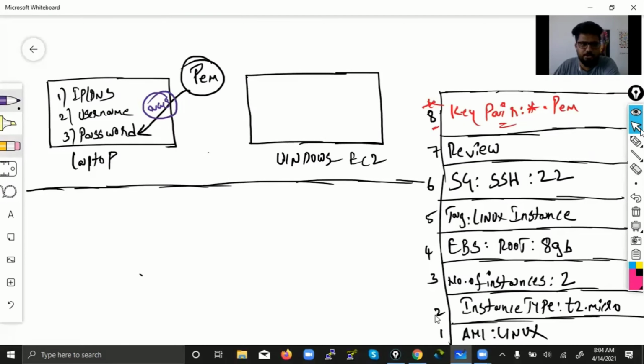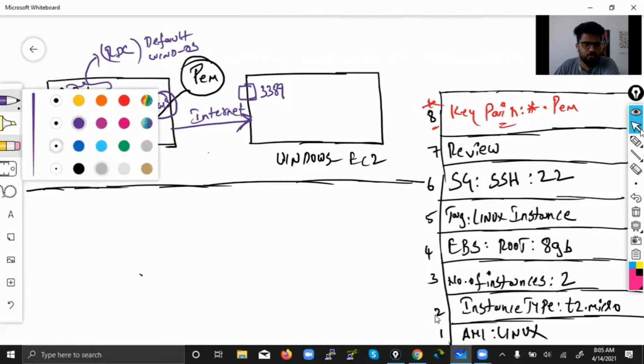Second thing, where did you enter all these details: IP, DNS, username, password? In a software called Remote Desktop Connection. Did you install this, or does it come by default in the Windows OS? It comes by default, inbuilt in the Windows OS. So literally in yesterday's class, we did not download any software. With the help of this, we were able to connect to our Windows instance over the internet. And we opened which port? 3389.